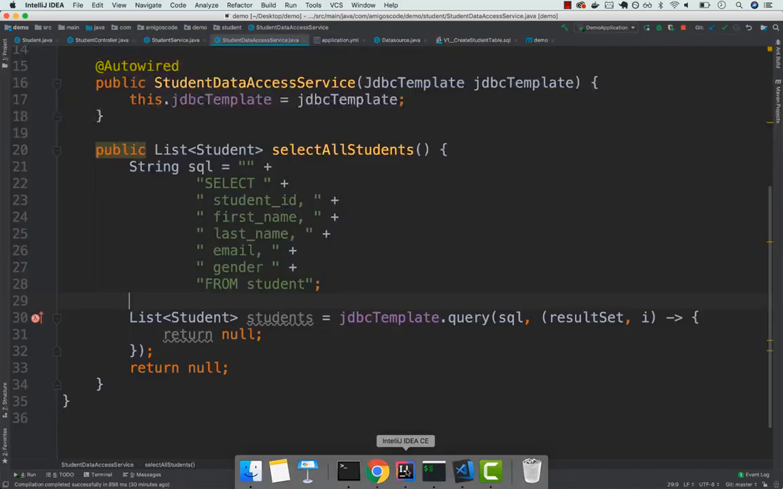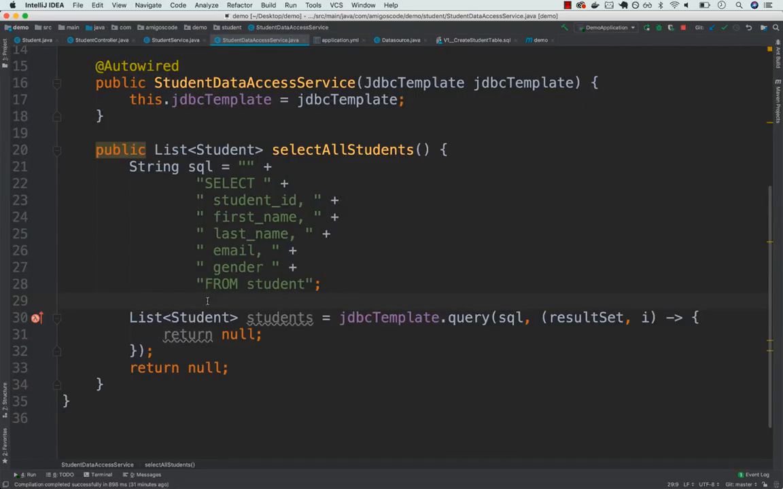Next, let's go ahead and actually transform the result that comes back from our query to a student.